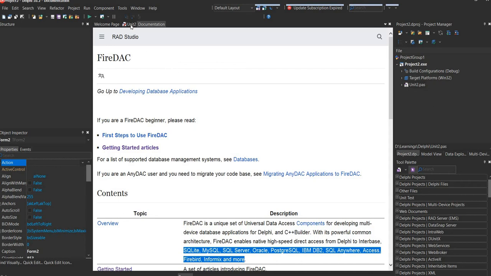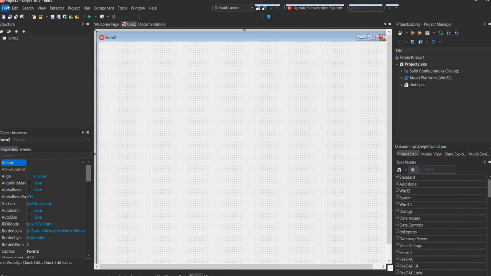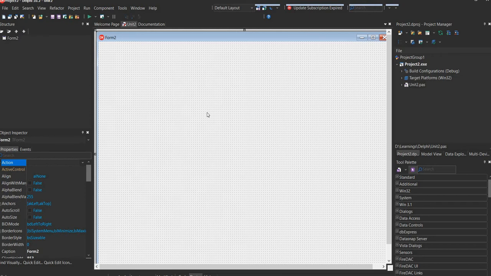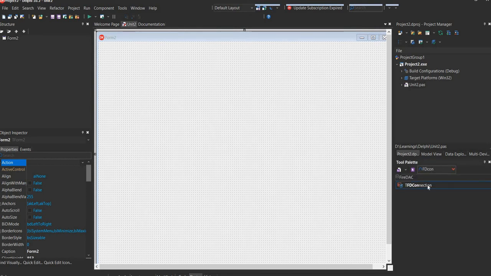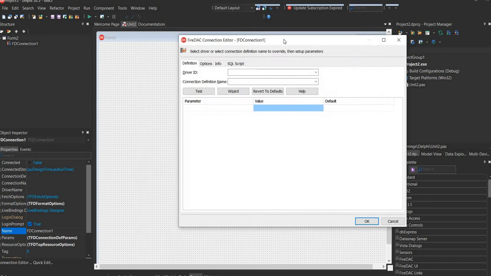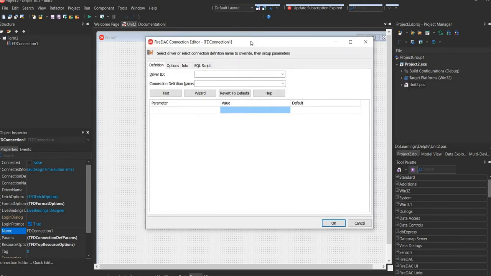So we will start with a blank application which I have already created. This is a VCL form application. And to make a connection, we need some FireDAC components on this form. The very first component is FDConnection. So let's put this component on the form and double click on this. The opened wizard will allow us to configure MS SQL connection specific properties.